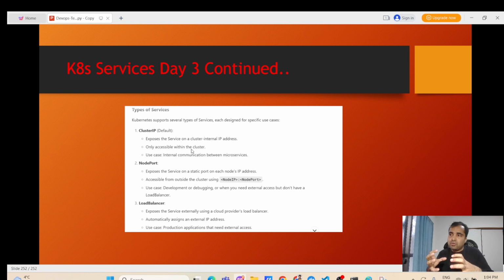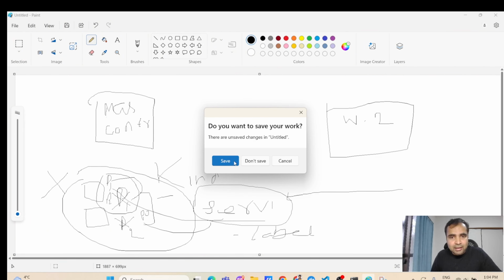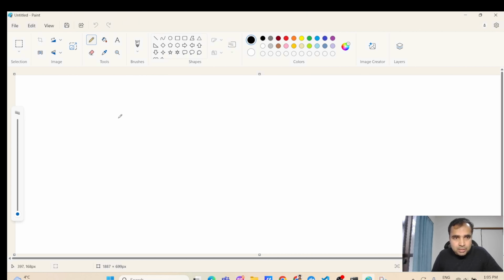But suppose you want to access that application on the physical nodes using some load balancer or something. In that case, expose the service on a static port on each node's IP address, so it is accessible from outside of the cluster using NodeIP colon NodePort. So if I explain in high level terms, what happens? See, this is your service, and these are your pod 1, pod 2. So these two are pointing to this service.